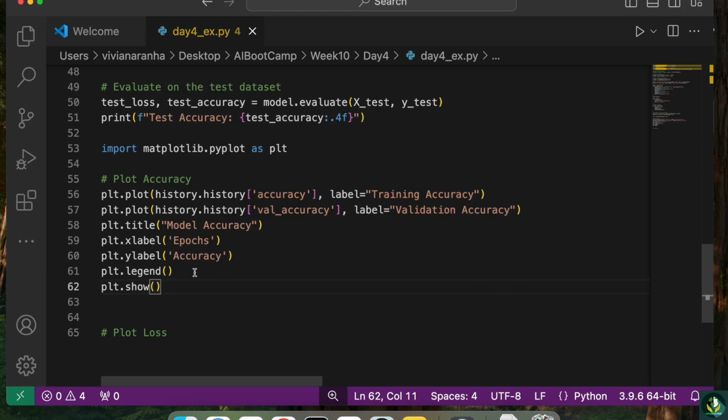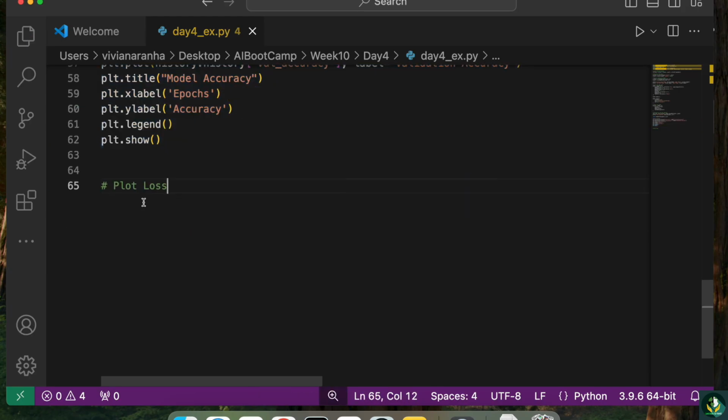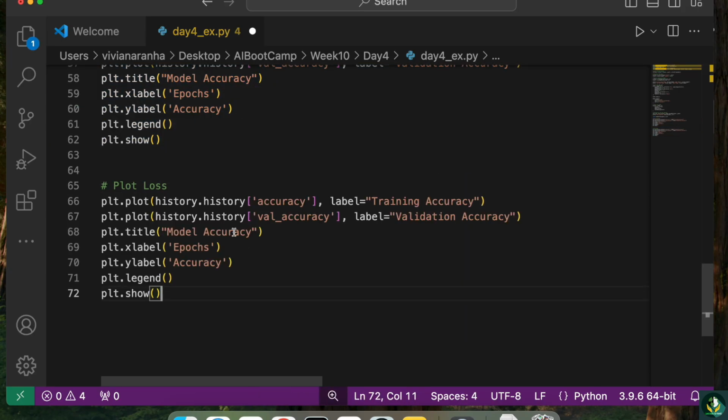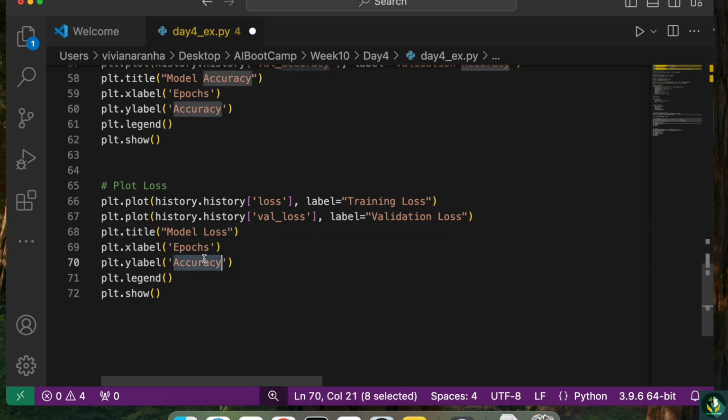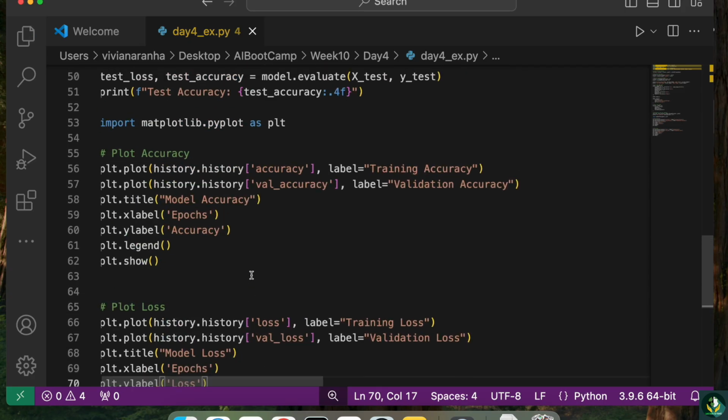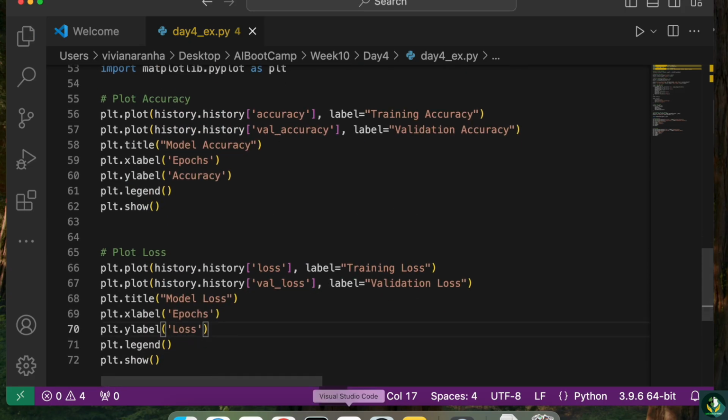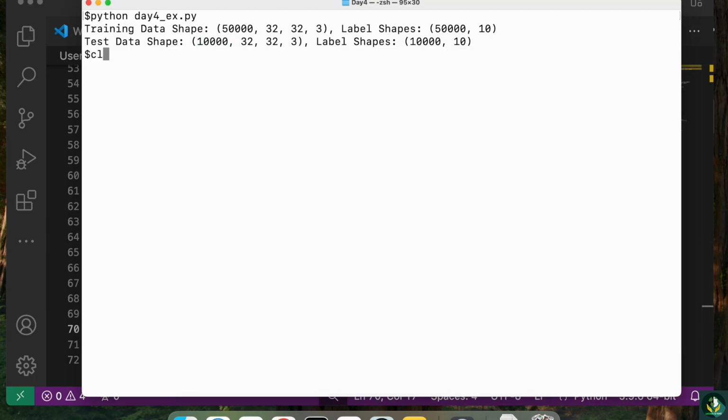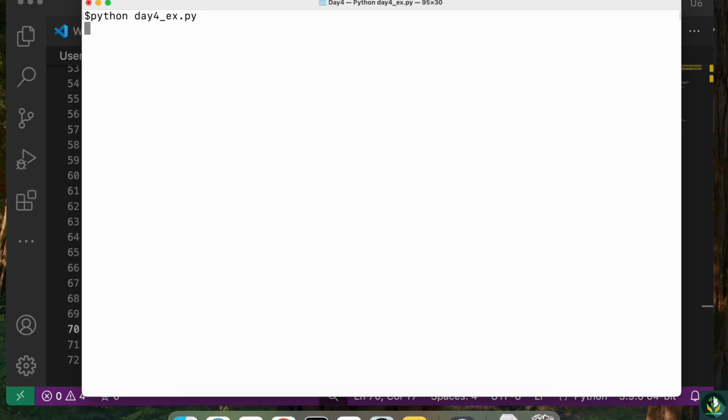Perfect. I can use the same thing and also plot loss. Here history.history loss, and I'm going to call this training loss, and history.history val_loss, I'll say validation loss, and instead of model accuracy, model loss, epochs, and this is loss. And perfect. So I'll have two different plots displayed one at a time. I'm going to go ahead and clear it out and run this thing.